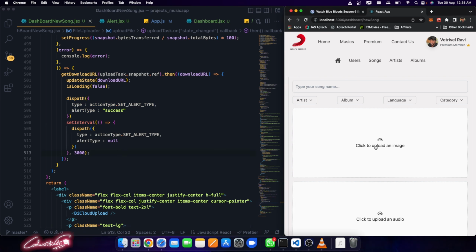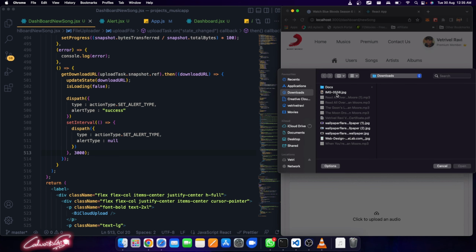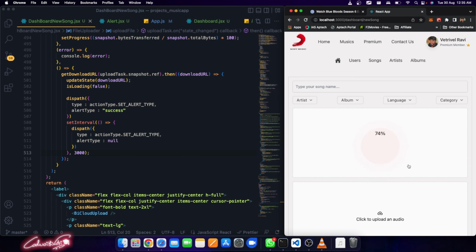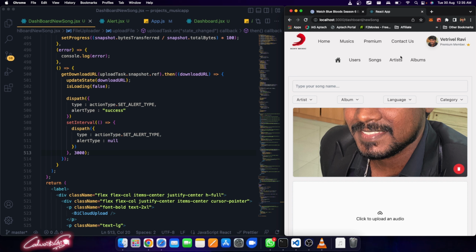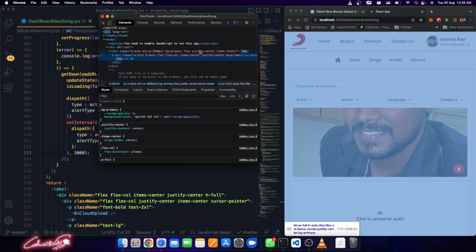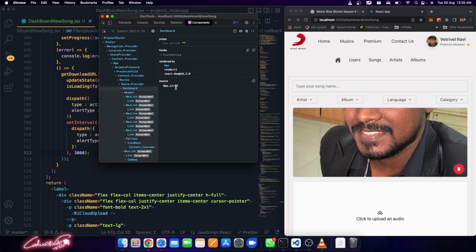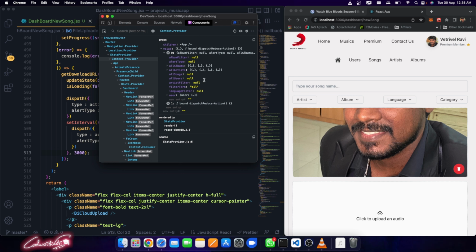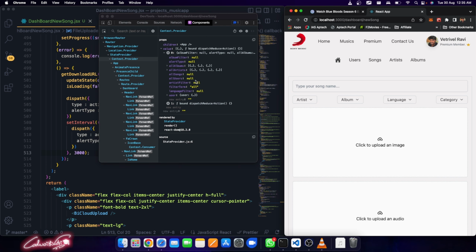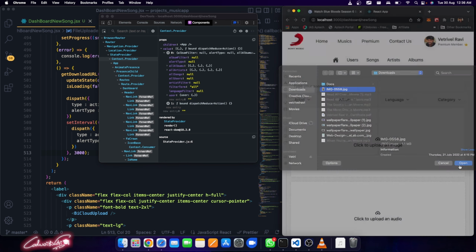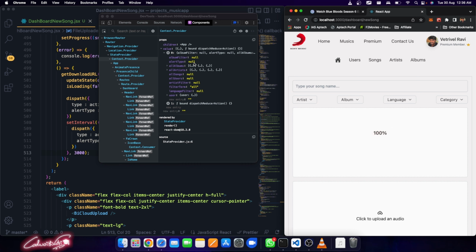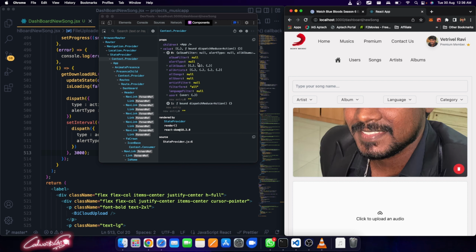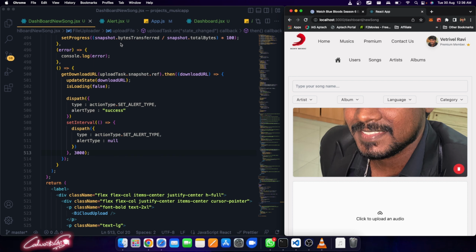So let's see. Click it, upload any image, choose this, open it. So it's uploading. Once it's uploaded successfully, all right, so why are we getting the components, context provider, value, alert type is null? All right, so let me upload one more time. Okay, so that's going to trigger. It's coming success, but it's not working as we are looking at over here.